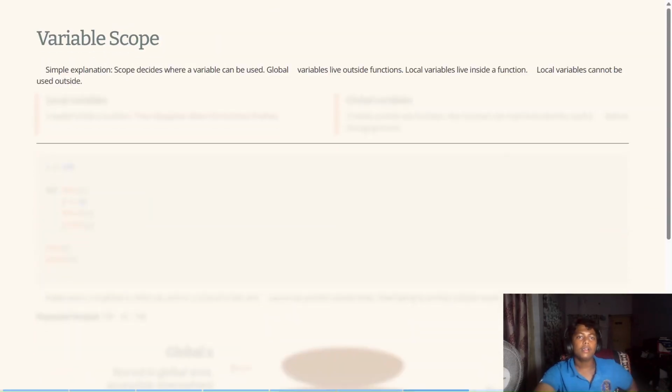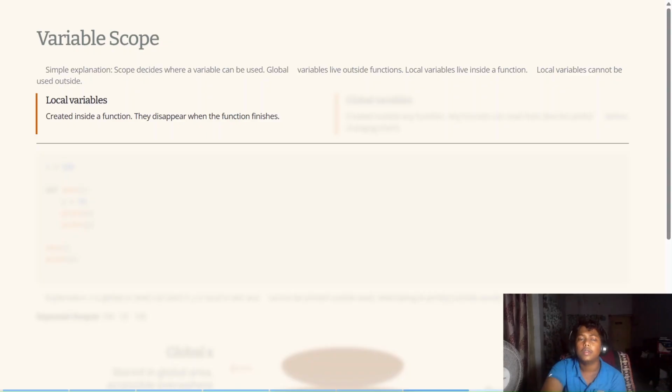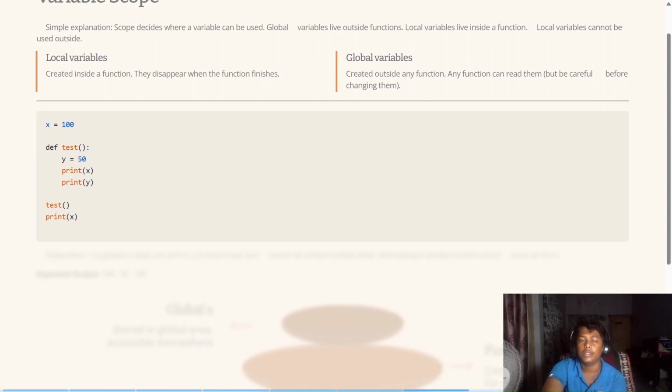Variable scope. Scope decides where a variable can be used. A global variable is like living outside the function. A local variable is living inside the function. A local variable cannot be used outside. Local variables are created inside a function and disappear when the function finishes. Global variables are created outside any function. Any function can read them, but be careful before changing them.